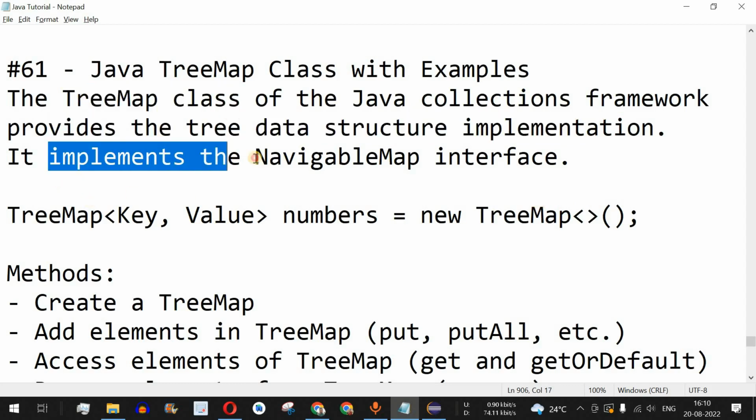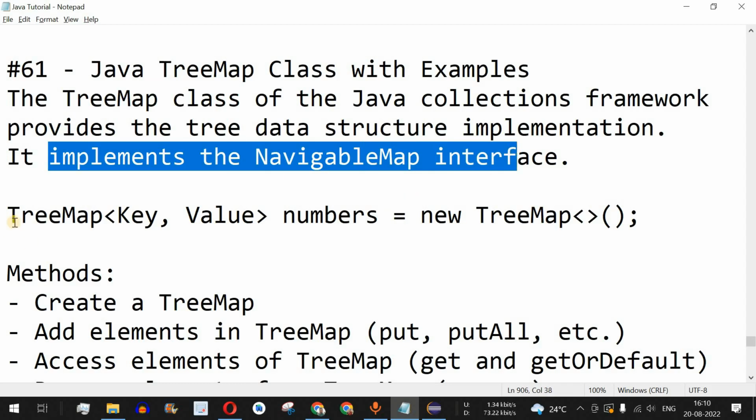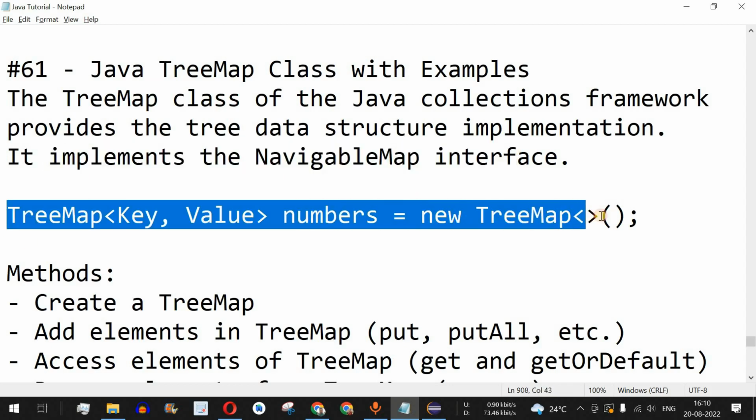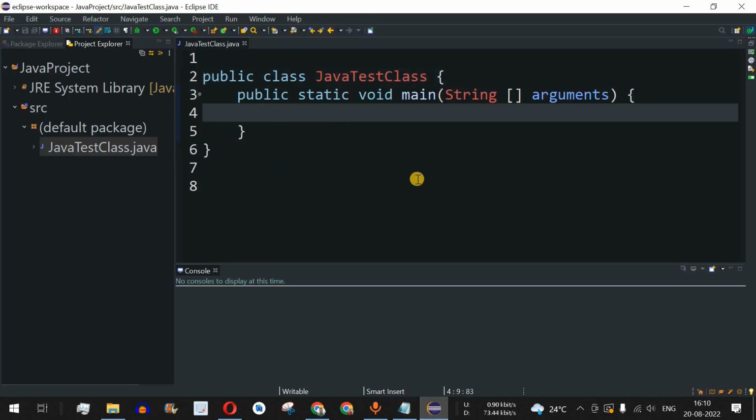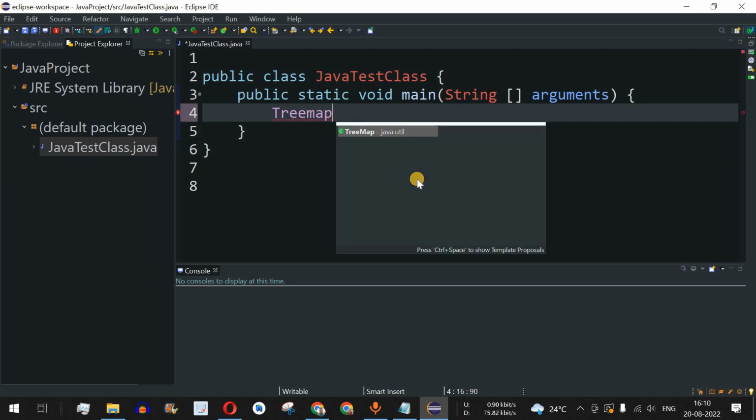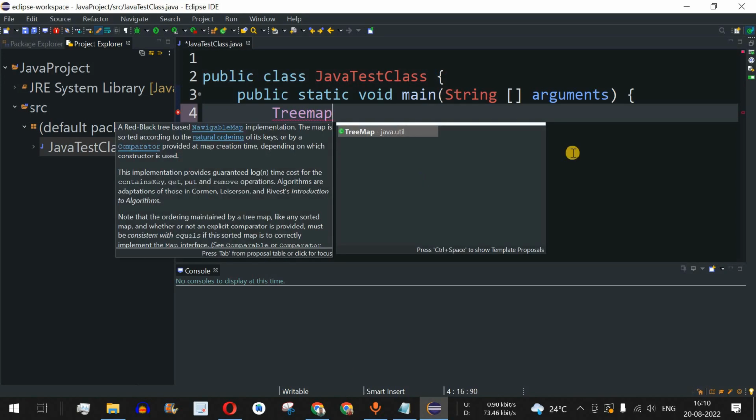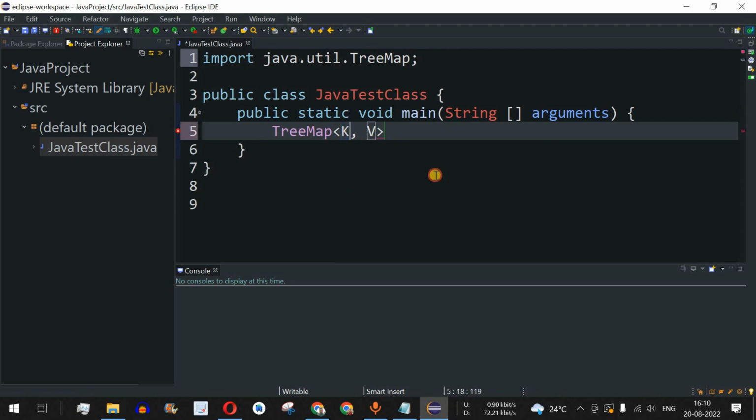Now guys, it also implements the NavigableMap interface. So basically this is the way that we are going to initialize a TreeMap object. So let us move to Eclipse IDE, and over here, in order to initialize an object of a TreeMap class, we are going to use the TreeMap class. As you can see, this is the suggestion given by Eclipse IDE, and it is going to take two parameters as the data types of the key and value pair. So guys, we are going to use the key as an integer data type, and the value we are going to take as the string representation of that integer.